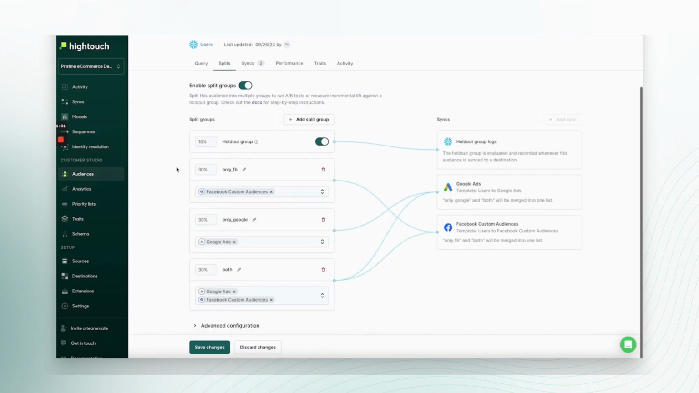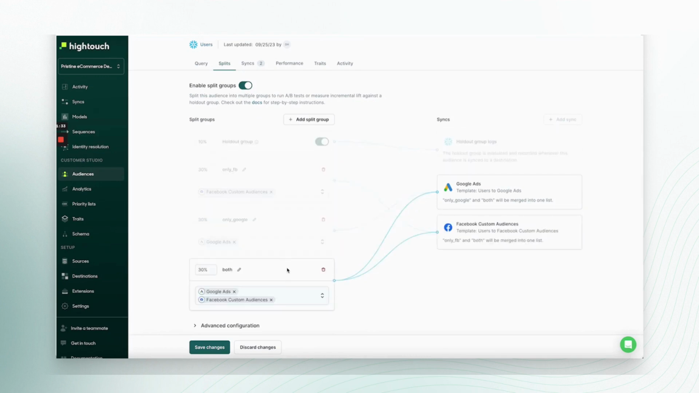To quickly verify we've set this up correctly, one of our key new features is these connecting lines between the split group and the sync. And as you hover over this both split group, for example, we can see that it's synced to both Google and Facebook, whereas this Google split group is synced only to Google.